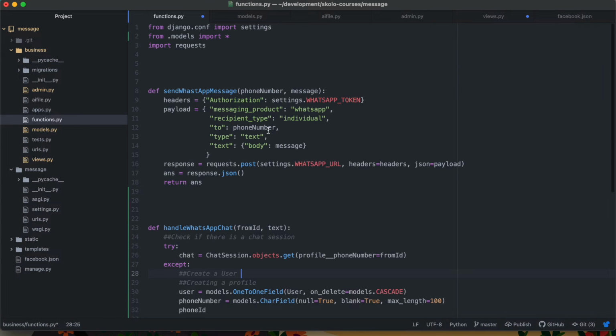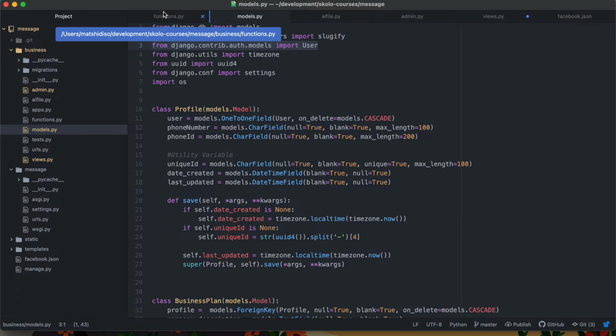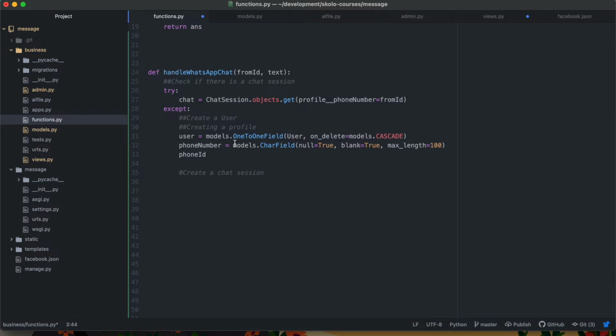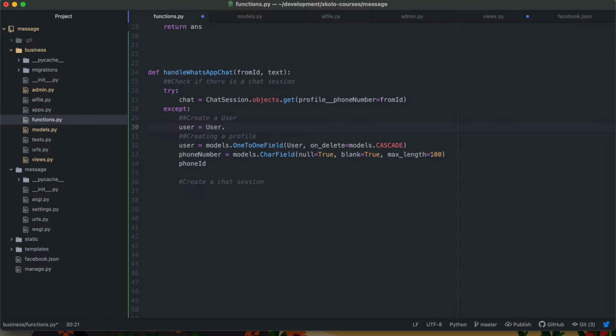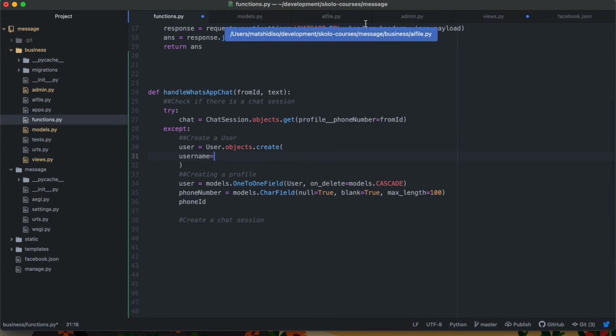All right, so we need to import the user model over here. So let's go to our models, and we need to import the user model from Django auth models, and I need to import that in there. And then when I create a new user, we're going to say the user is equal to user.objects.create. And we're going to create a user with, I know you need to specify a username, right? And the username, we're going to use this handle WhatsApp chat.